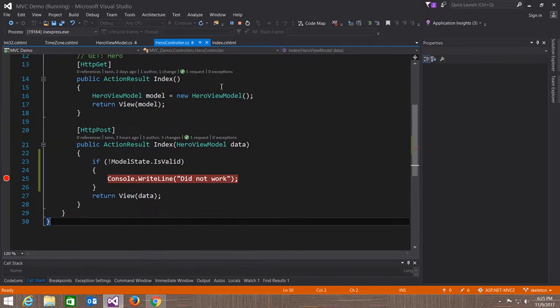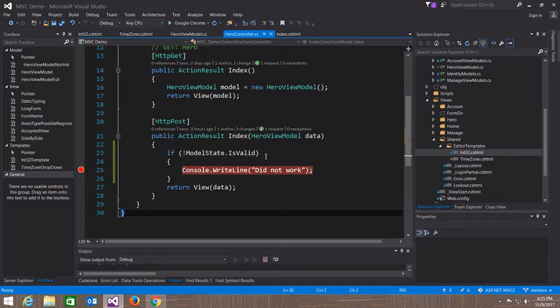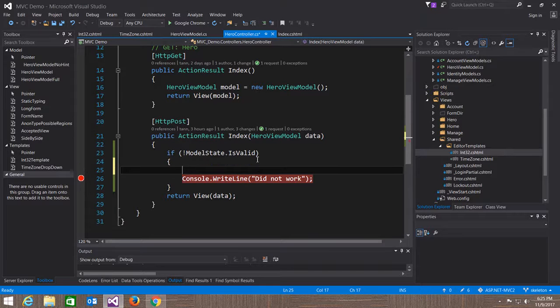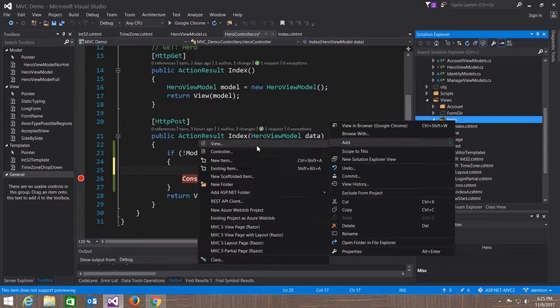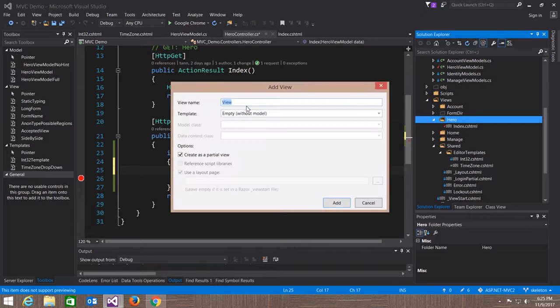So once you have your editor all done, you can also add a DisplayForModel the same way there was an EditorForModel. So we'll make an accept page. Add new view, full view. So we'll just call it Accept, not a partial.